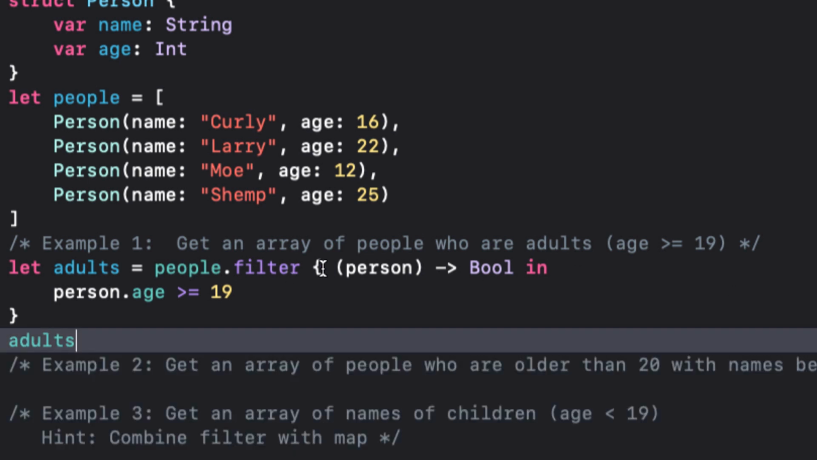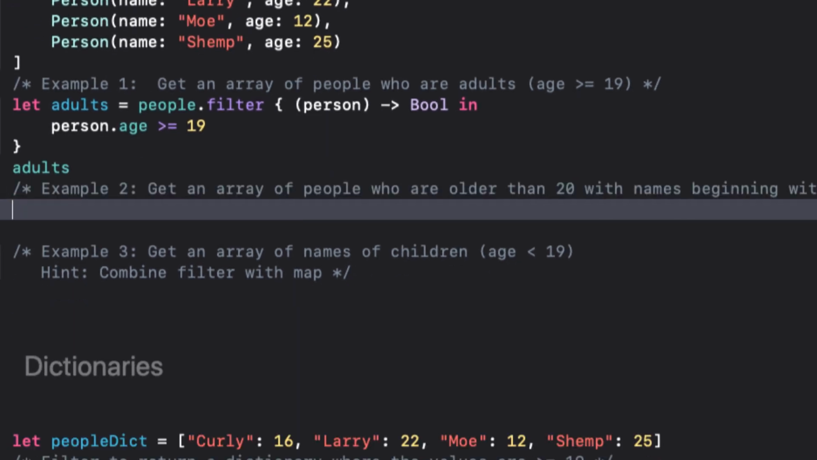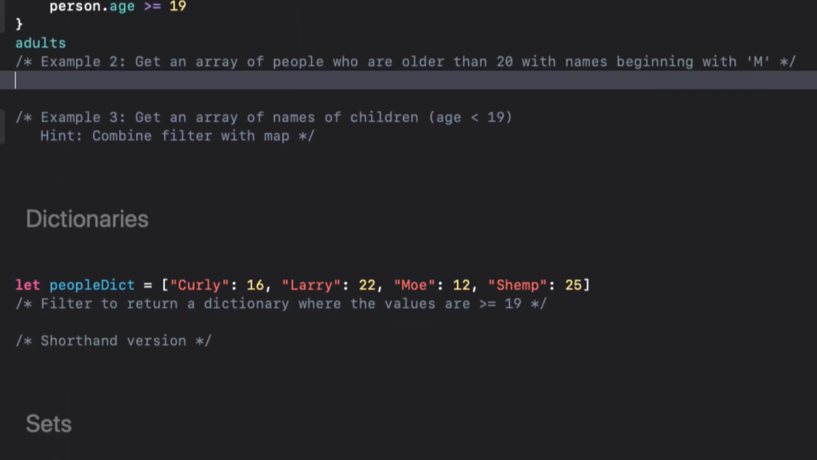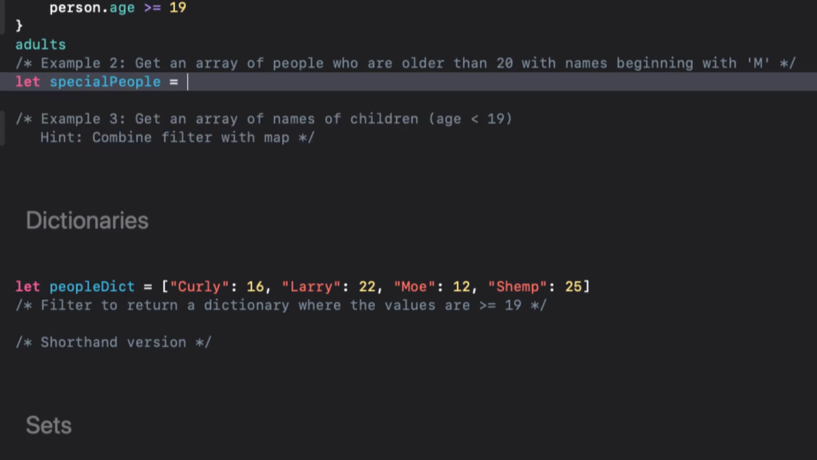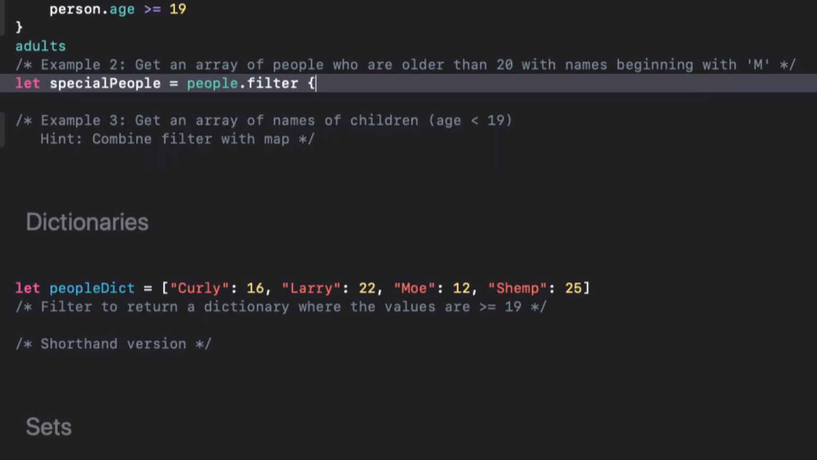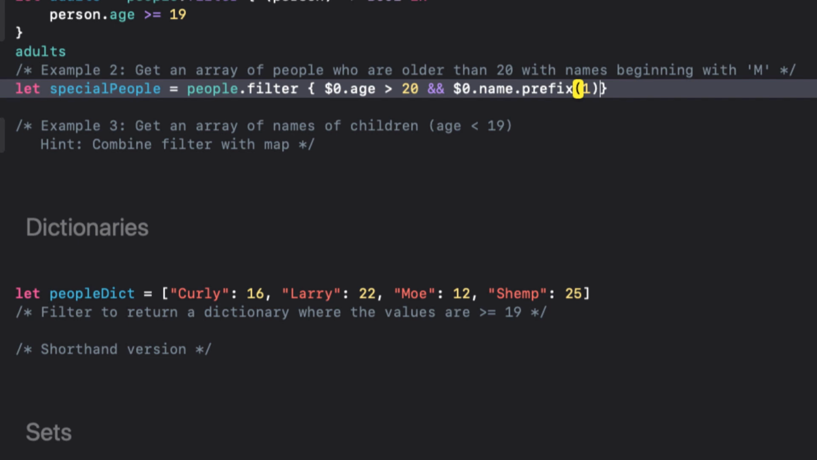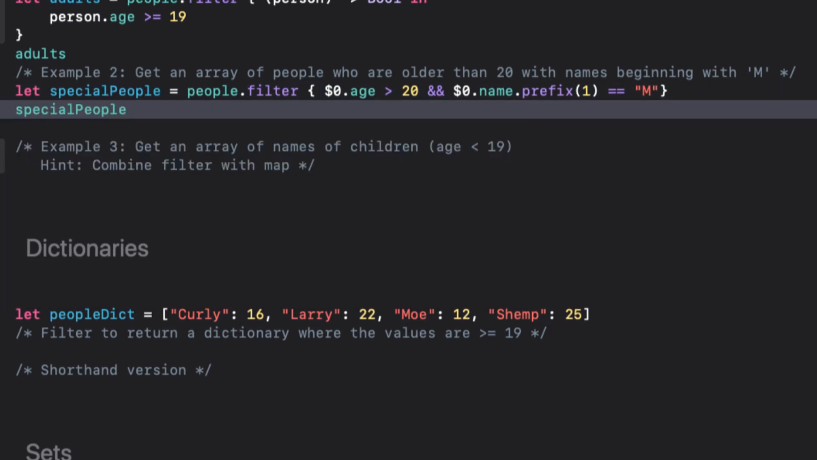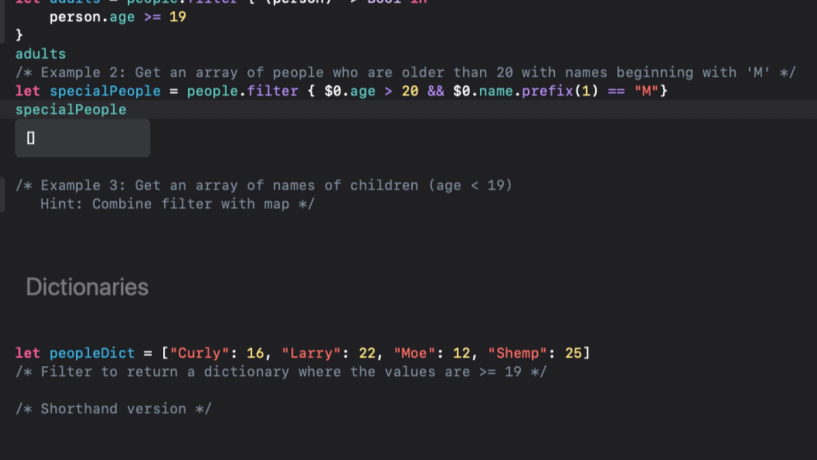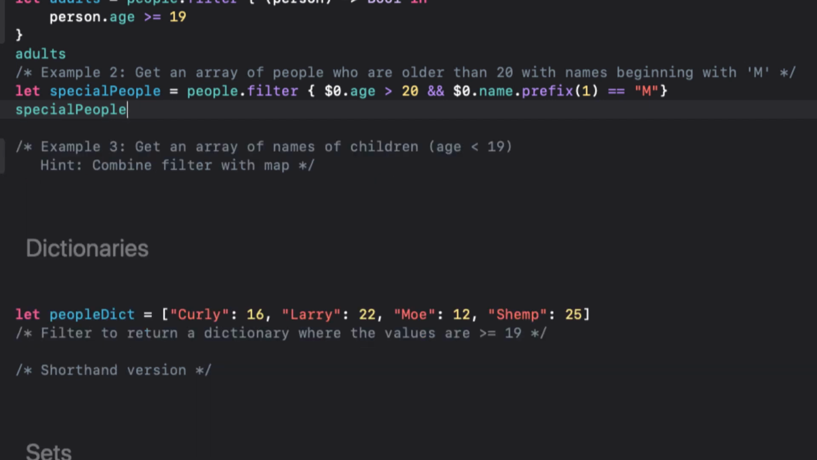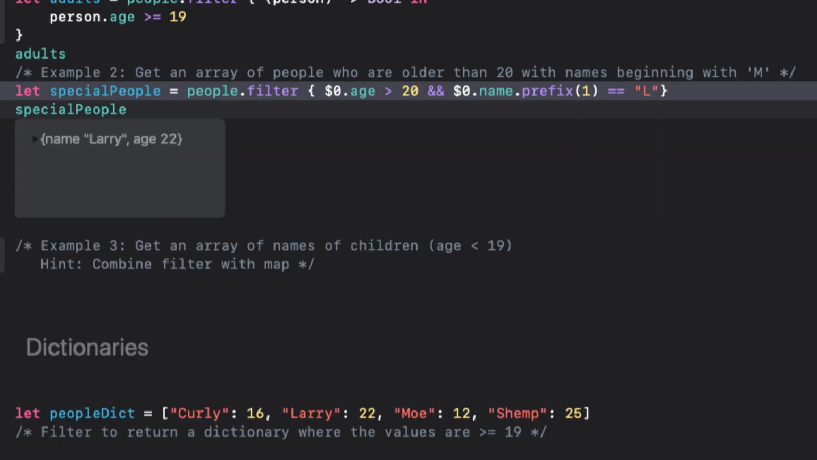For example 2, we want to have two conditions. Must be older than 20, and must have a name that begins with the capital letter M. Let's just jump right into our shorthand argument version. We know that $0, our person.age, must be greater than 20, and $0.name.prefix of 1 must be equal to capital letter M. No matches, so an empty array. If we go up and change our condition to look for a prefix of capital L, it finds Larry.